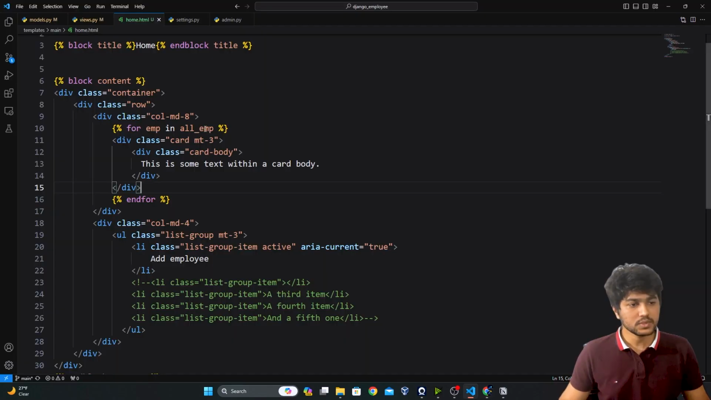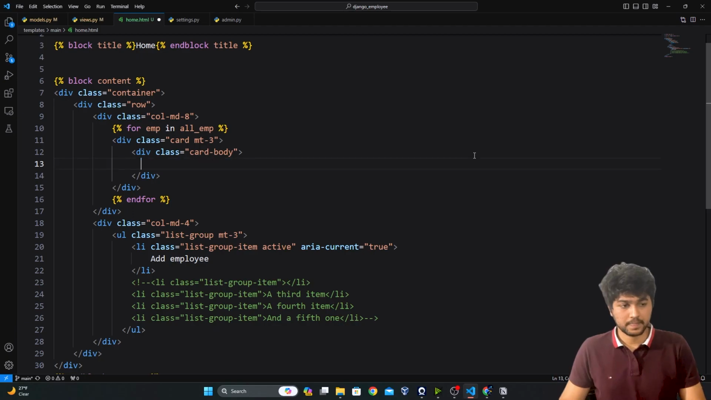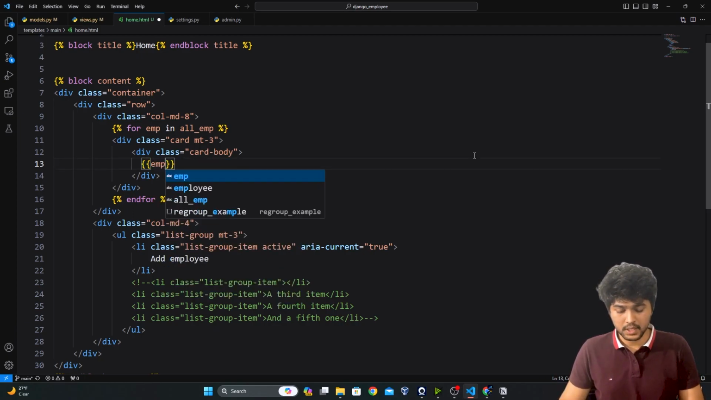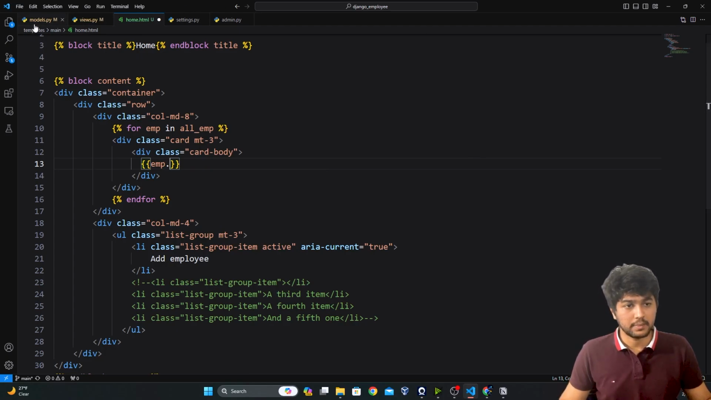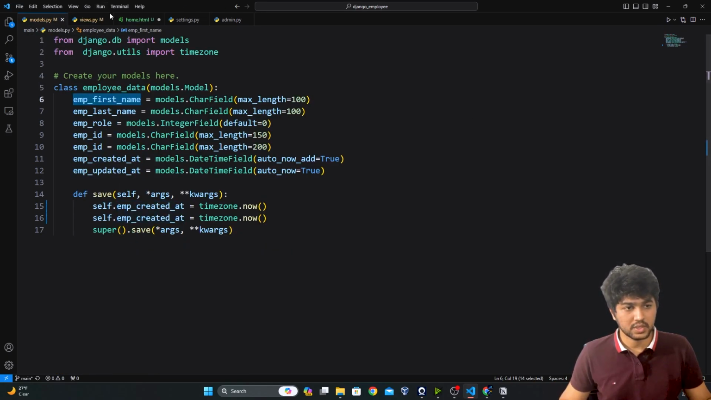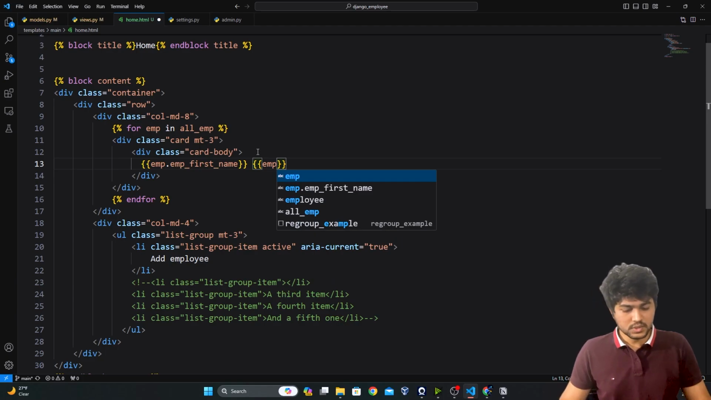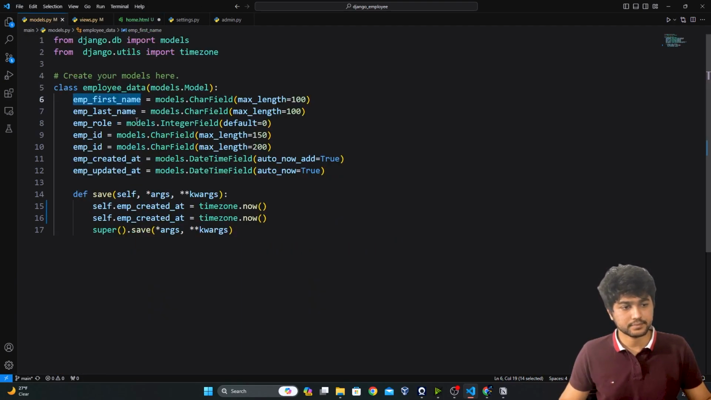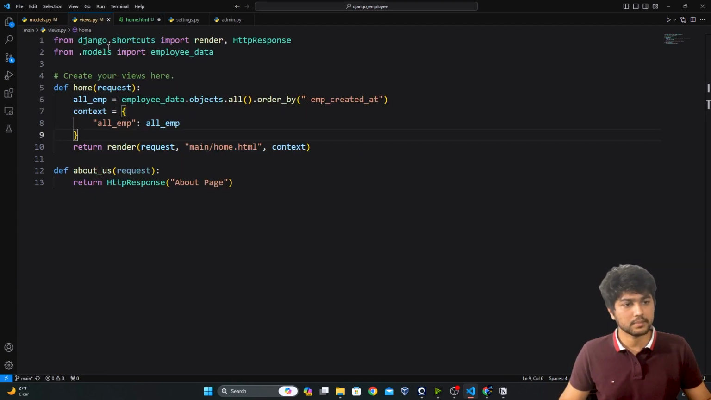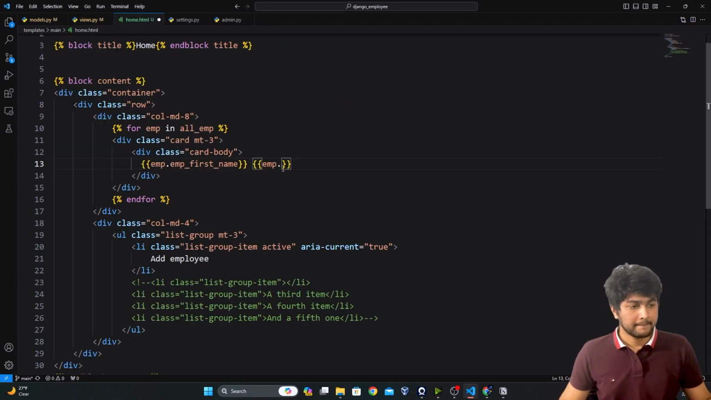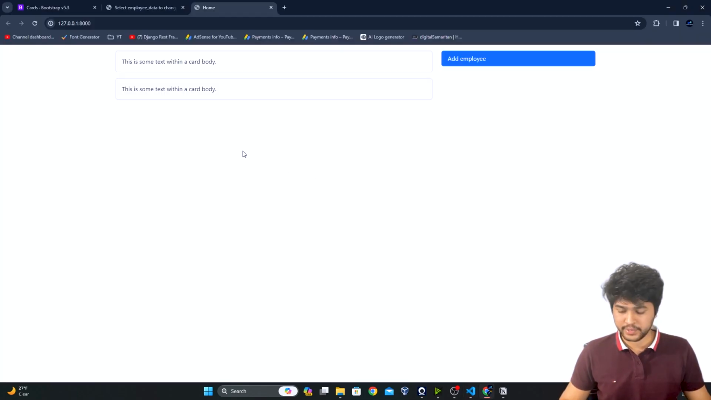Okay. Now let's print the first and last name. So I'll say double curly brackets emp dot emp_first_name. I just copy this, paste that over here. I'll do space. Same for the last name. Copy, paste. Okay, come over here, refresh. You can see Dhruv, Patel, and Yash.